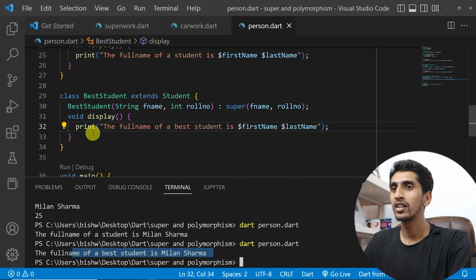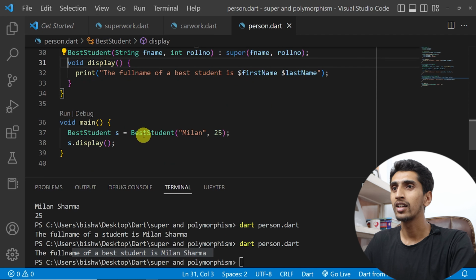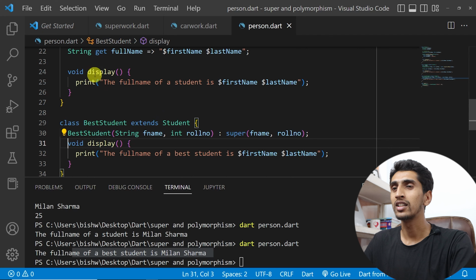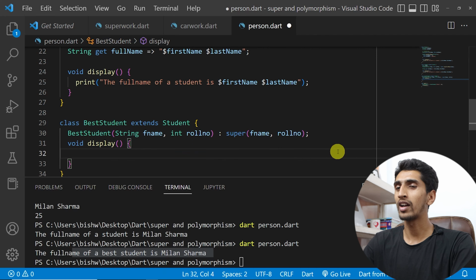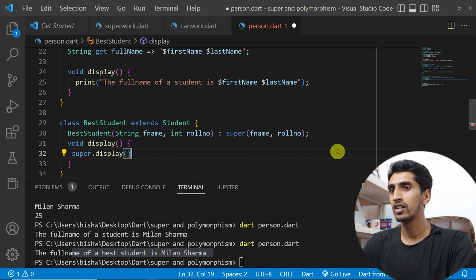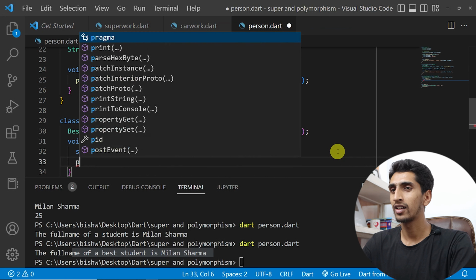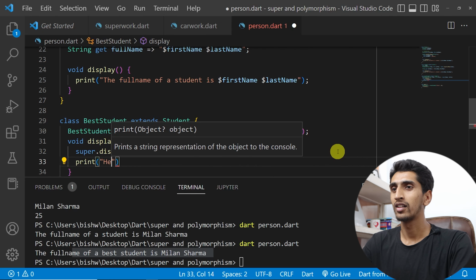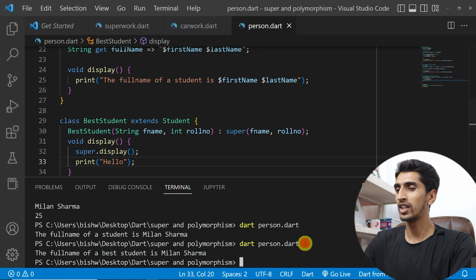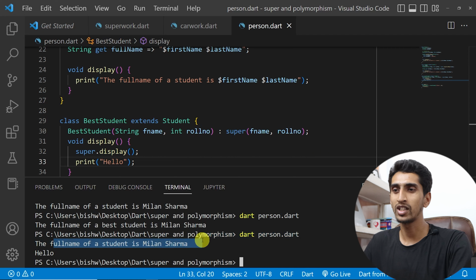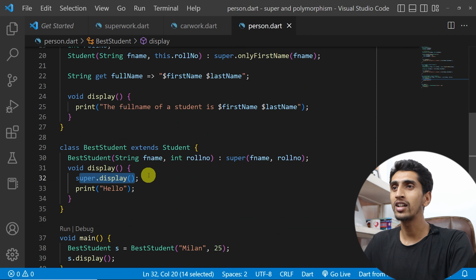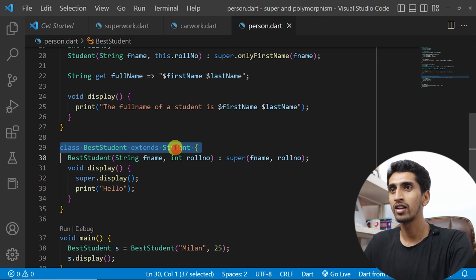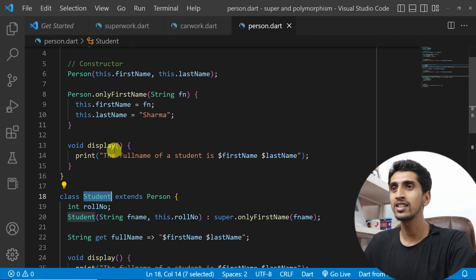What if I want to display this result from here, BestStudent? Then I need to write super.display. You can also write other things, your own thing here. Here you can see the full name of student is Milan Sharma got printed by using super.display. Super will provide the result from the parent class. For BestStudent, the parent class is Student. For Student, the parent class is Person.